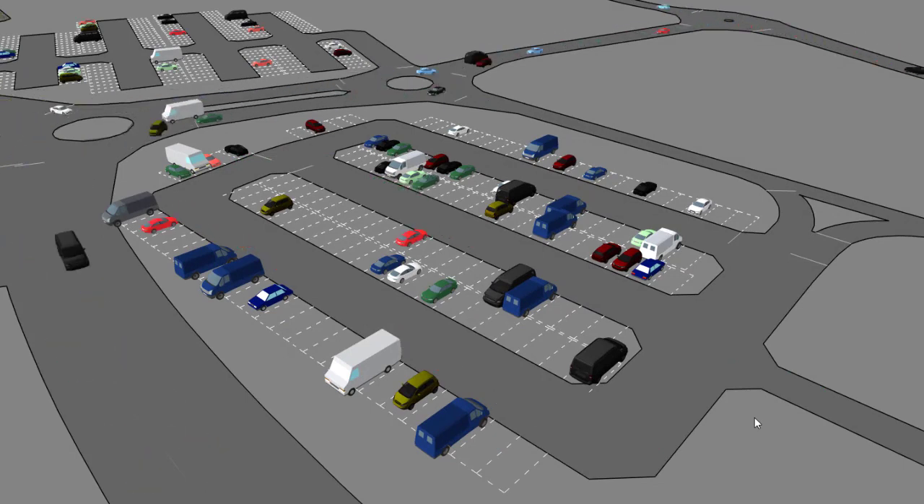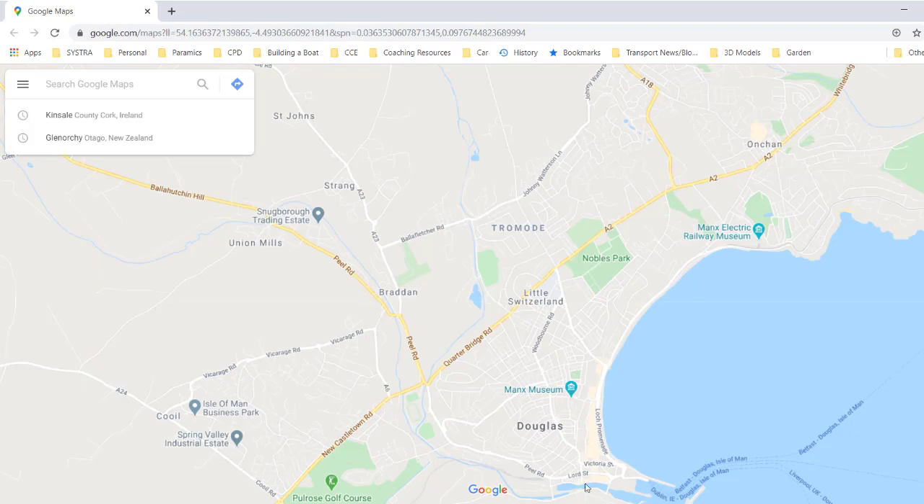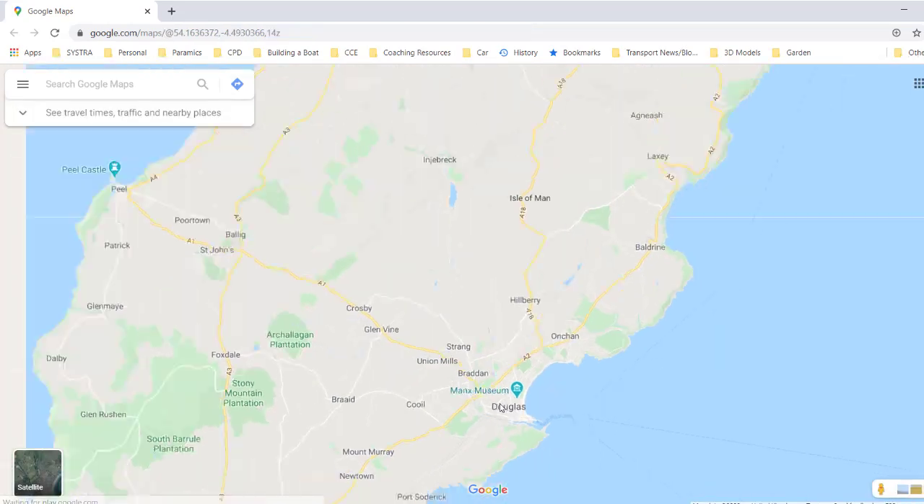Now last week we looked at how to model on-street parking, and this week we're going to look at off-street parking. I'm using the same model that we were using last week, which is of Douglas Town Centre. If I right click and go to the map feature, I can see Douglas there, which is the largest town on the Isle of Man.